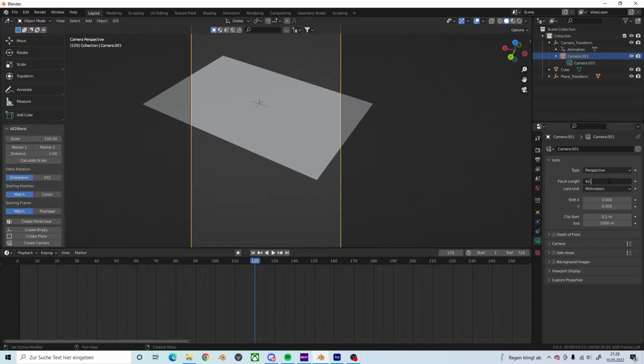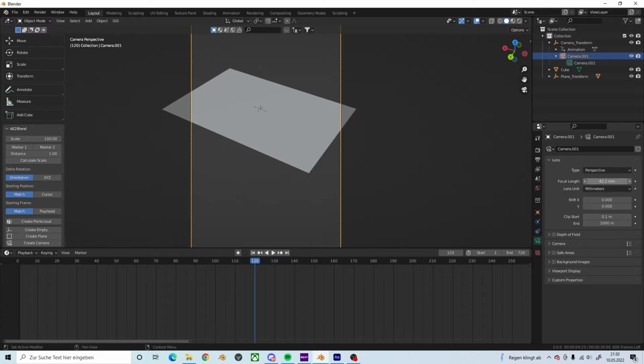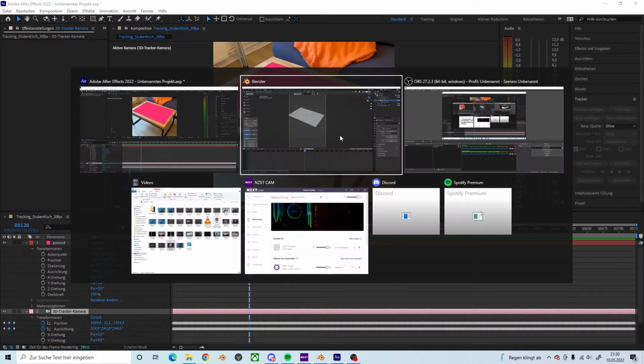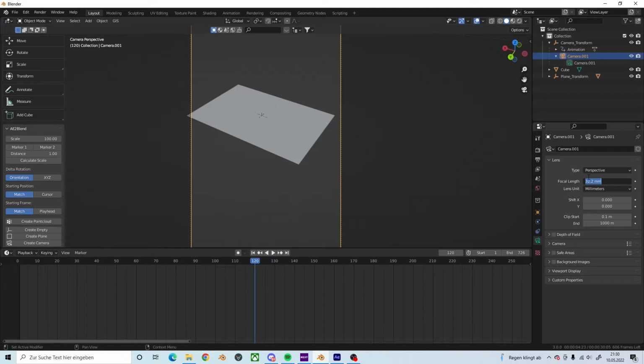I think it was like 32.2 or something. No, 32.2 for the camera lens. So if we go back here, it's even smaller, like 30.